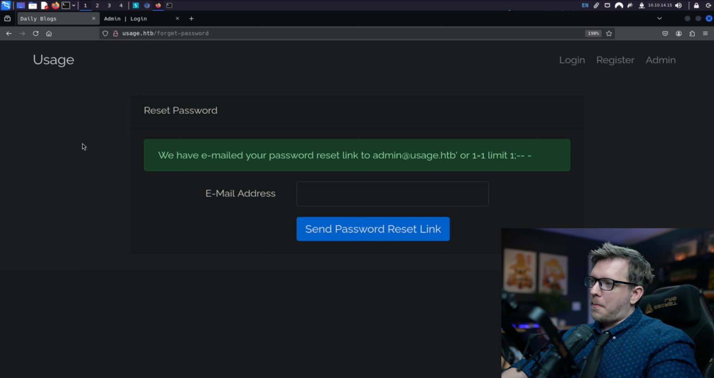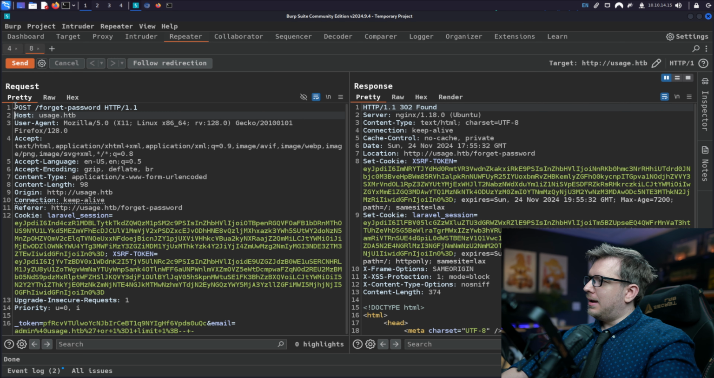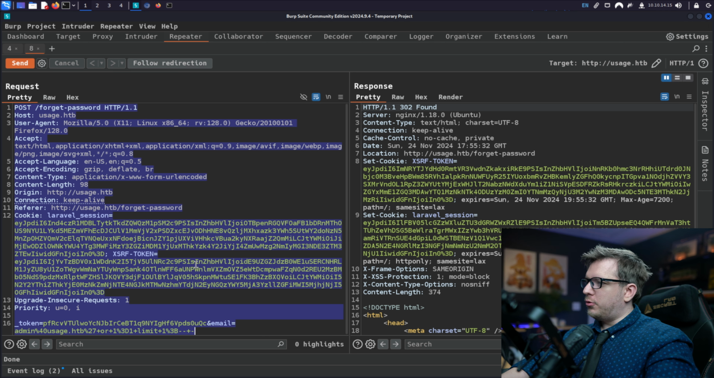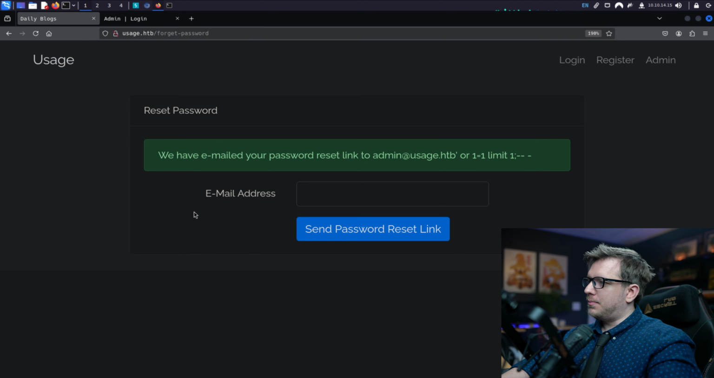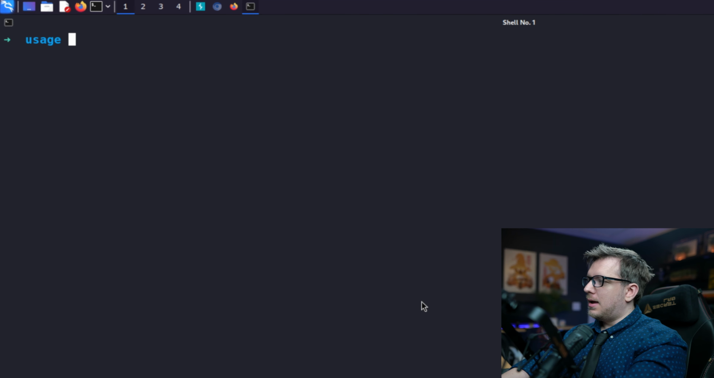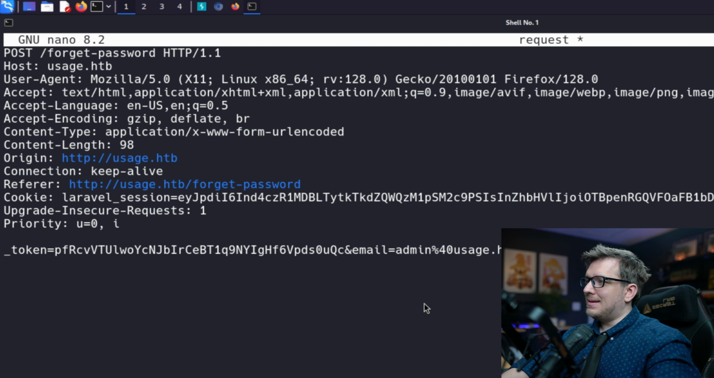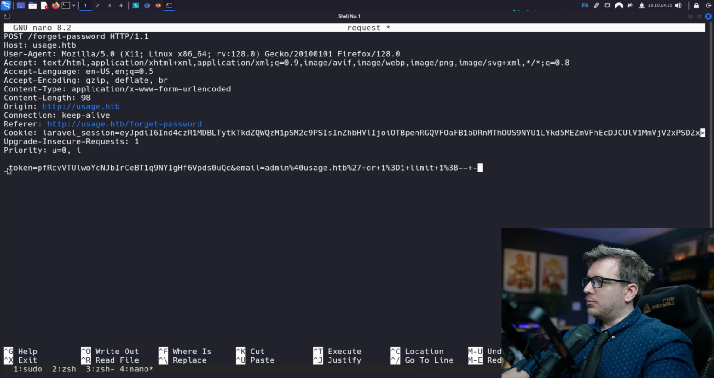Before diving into SQLmap, we do need to go back into Burp Suite and essentially copy the entire request for this POST request to the forget password. We're doing that because we want to save this in a file for SQLmap. So let's go ahead and do that. I'm already in the usage folder, so I'm going to nano request. I'm going to paste in exactly what I just copied from Burp Suite with all the headers as well as the hard-coded token. And here is the email form with the admin usage, along with that one payload that we tested that went through.